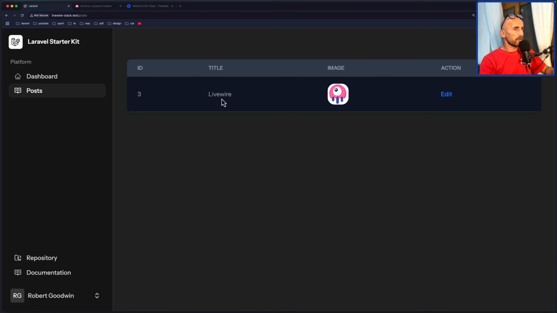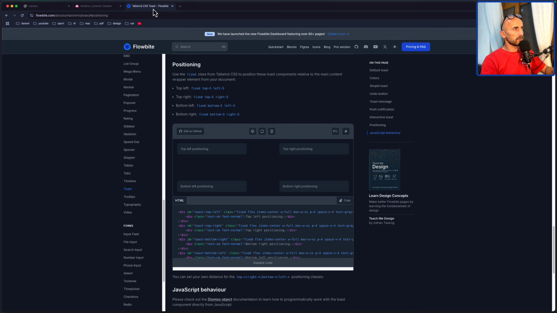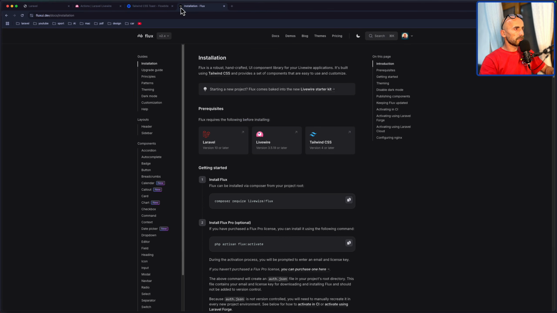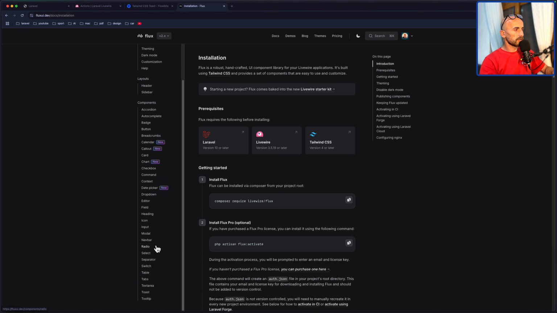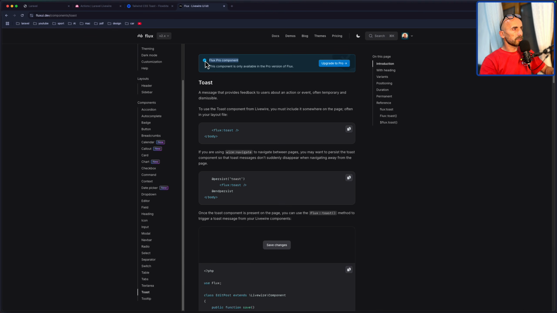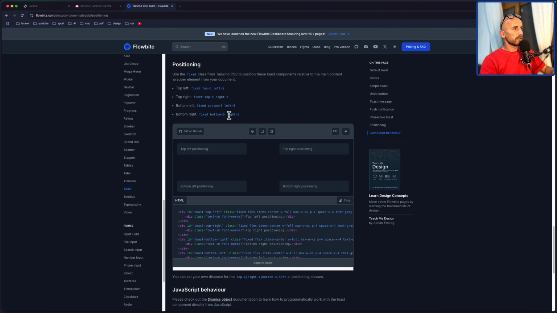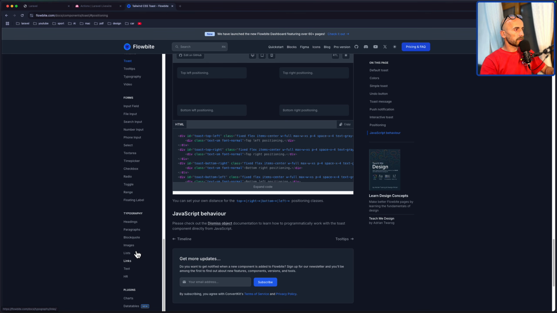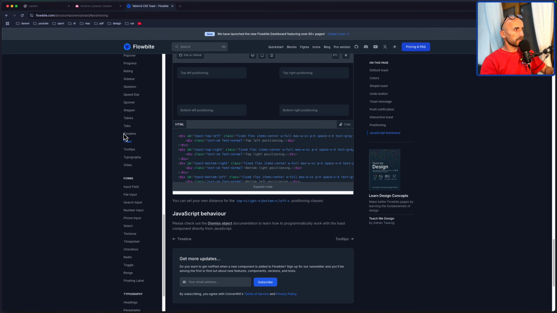Okay, now let's work with delete and also with the notification. For the notification, I'm going to choose the toast here, because if I open the Flux UI, the toast notification is, I think, only for pro components. So we need to upgrade to get that component. For that, let's use the Flowbite component. We have here the toast component. Yeah, here it is.